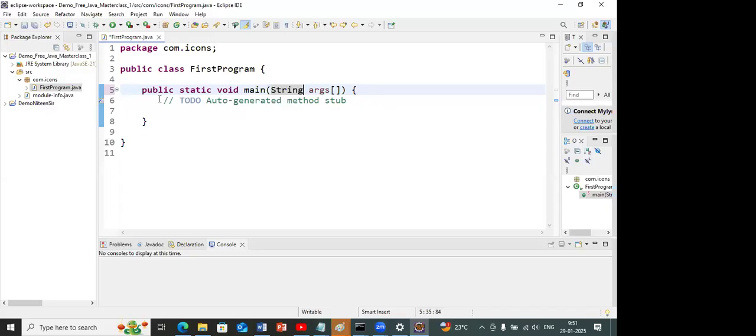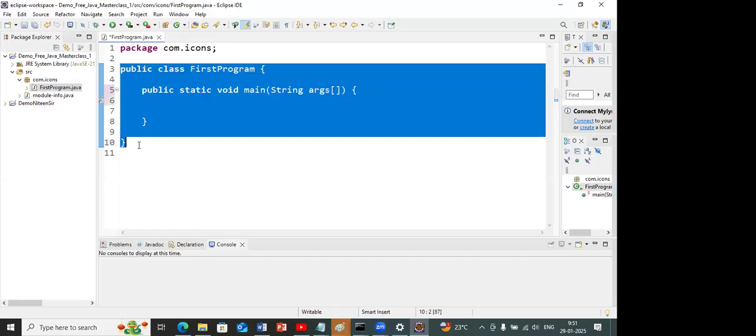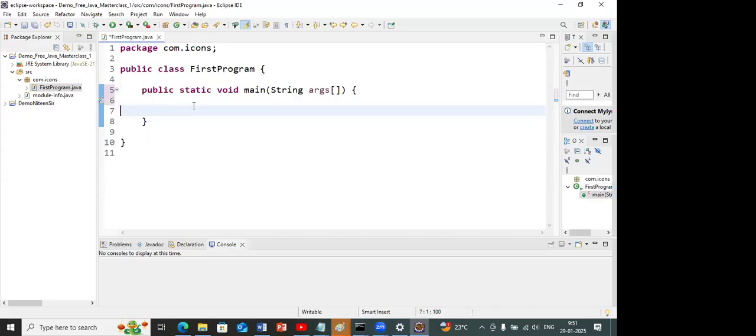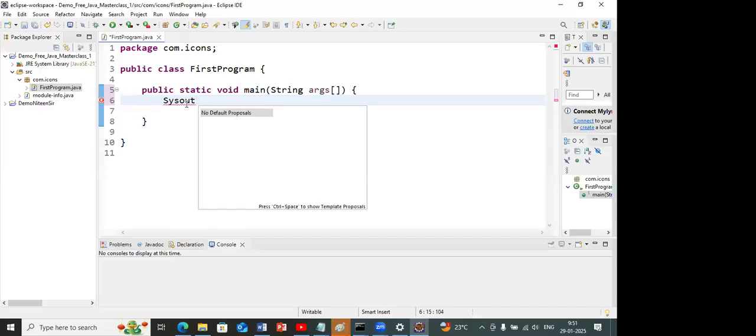But here the main method is automatically created. This statement that appears over here, I'm not going to use. So I have written my class, and in that I can write a sys out. I was completely writing that entire statement, but here I don't need to write it.